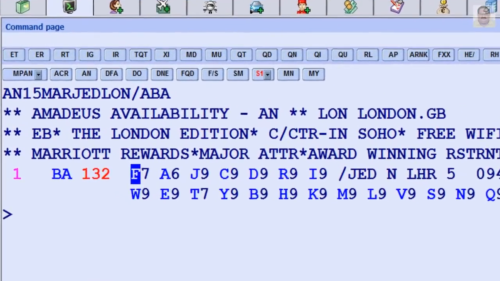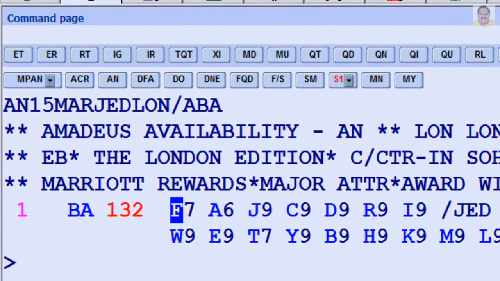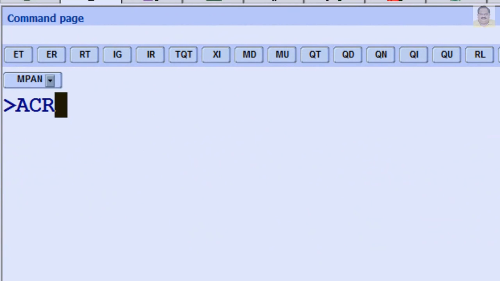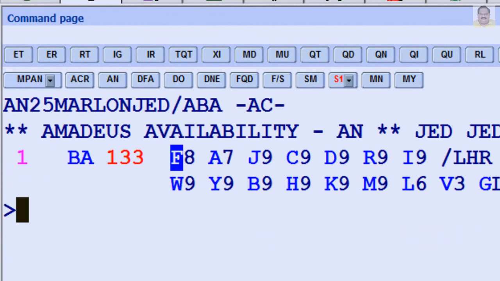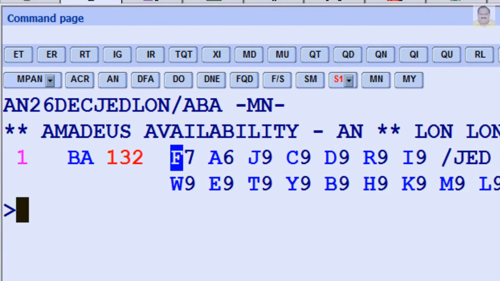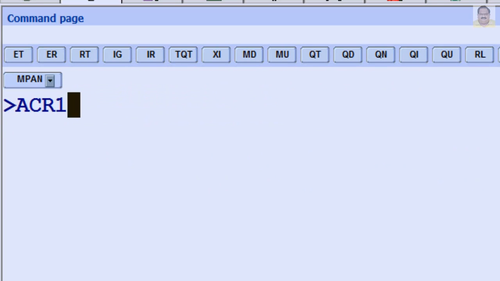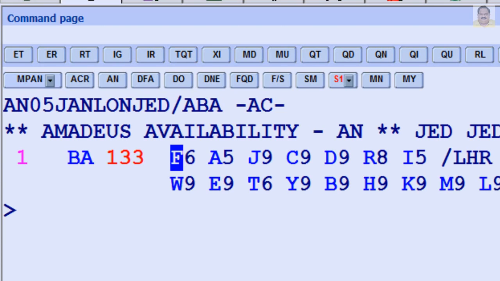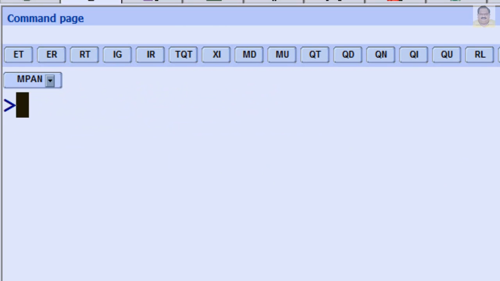Return availability on a specific date, for example, return from London to Jeddah, on March 25. Enter, ACR, March 20. Return availability a certain number of days later, for example, return from London to Jeddah, after 10 days. Enter, ACR, 10. Return availability a certain number of days earlier, for example, return from London to Jeddah, before 10 days. Enter, ACR, -10.